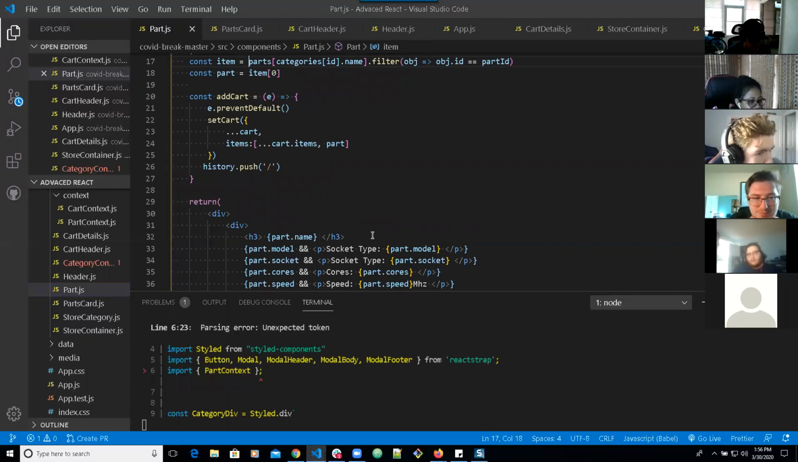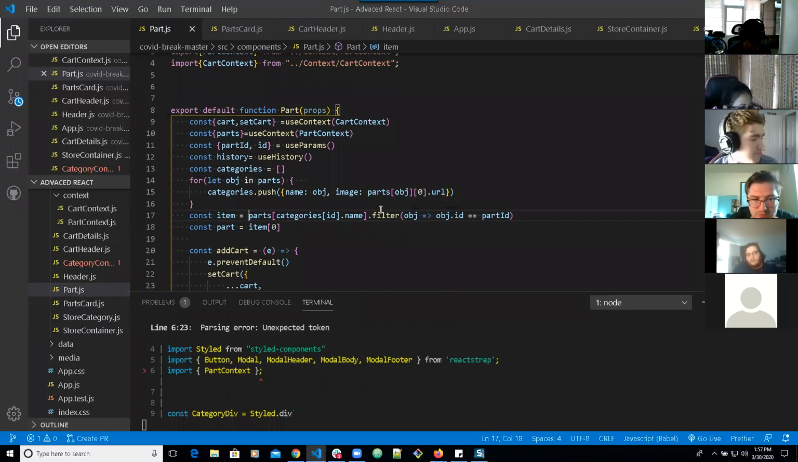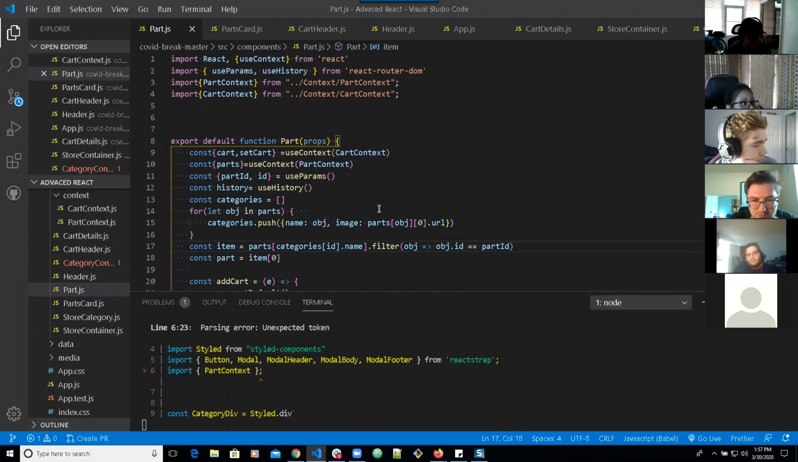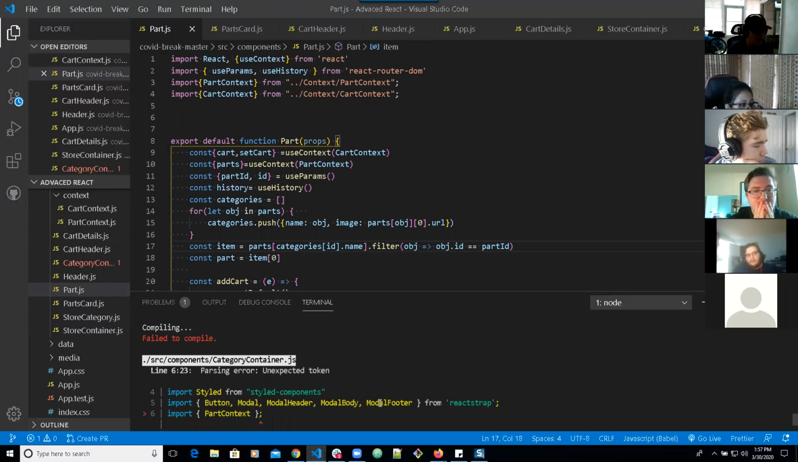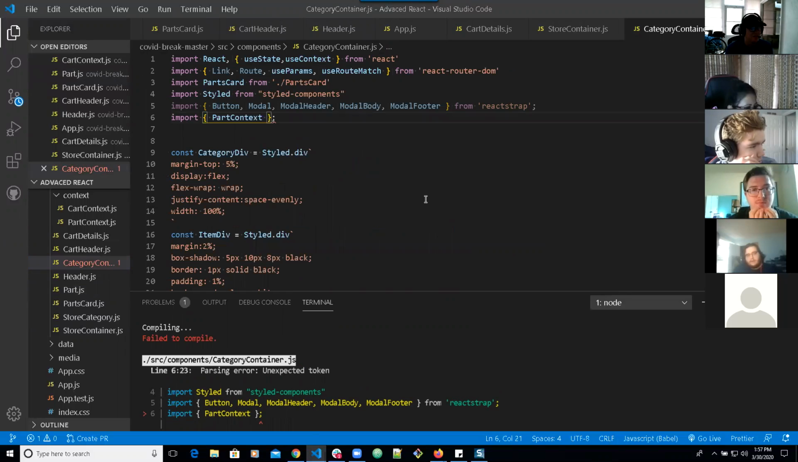The components. Unexpected what component is that? Can you scroll up a little in your terminal? Category container. Yep, category container. Okay, so we want to import that from somewhere. So import part context, and then we need from. You need the from outside the bracket. Sorry, the from needs to come outside the bracket.